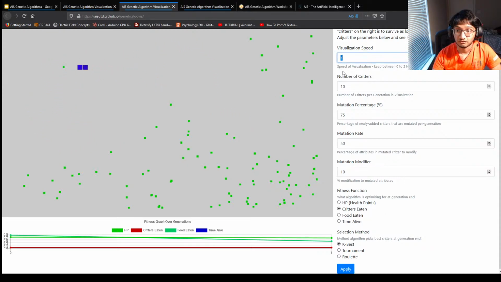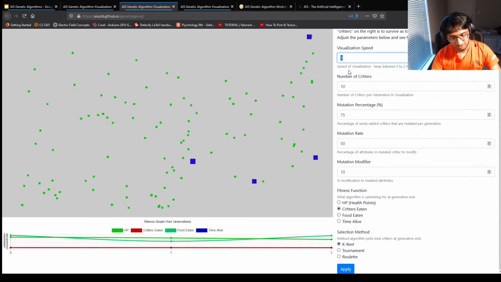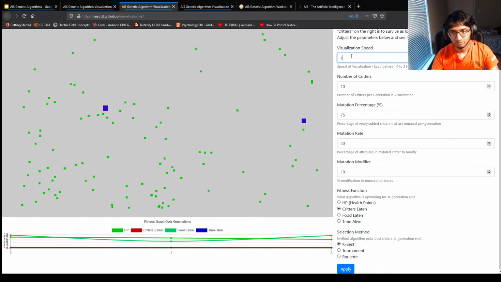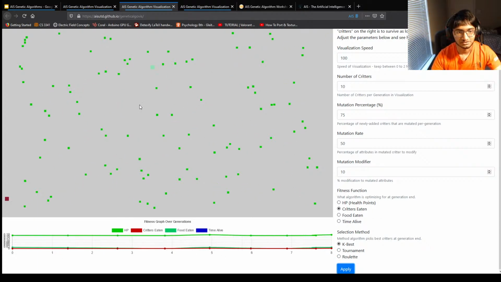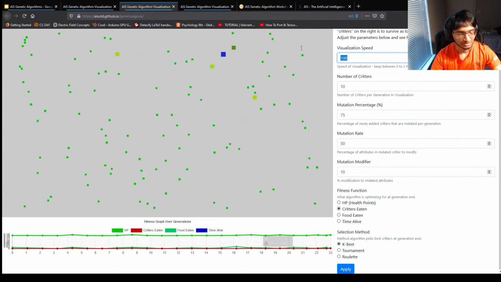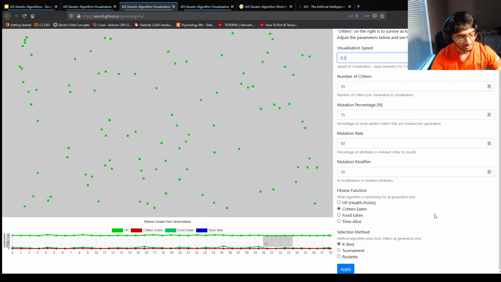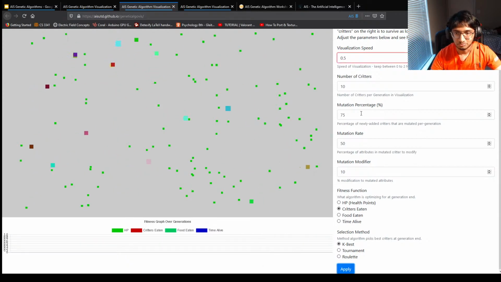And then I have a visualization speed. If you set it too high, bad things happen. If you set it really low, things are pretty stable. So I like to keep it around there.